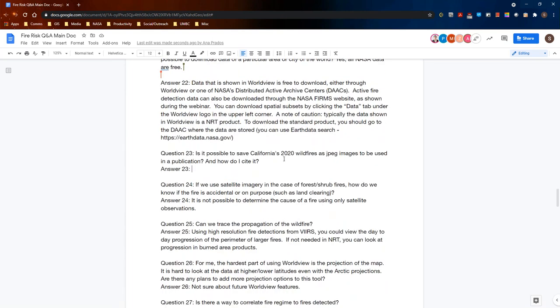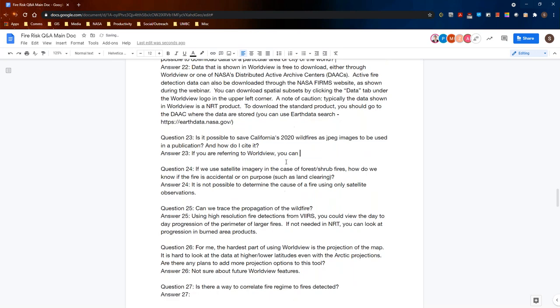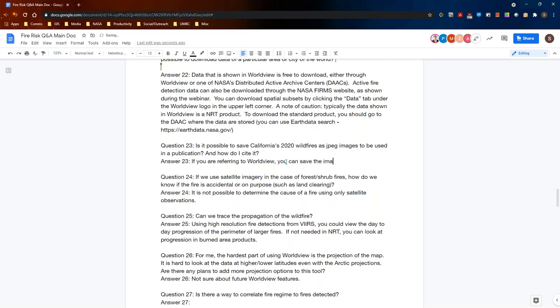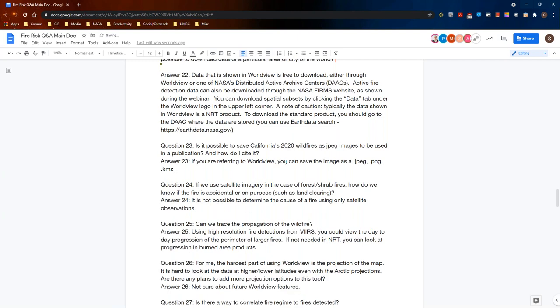Okay. Is it possible to save California's 2020 wildfire as a JPG image to be used in publication, and how do I cite it? So if you are referring to the Worldview site, yes, you can save the image as JPEG or PNG. If you go on the top right corner, there are options. There's the camera sign. If you use that sign, there are options to download the image. You can select a certain area and you can download the image as JPEG, PNG, or KMZ or other format. And if you go to the information page or about page, you will find instructions on how to cite Worldview in the publication.